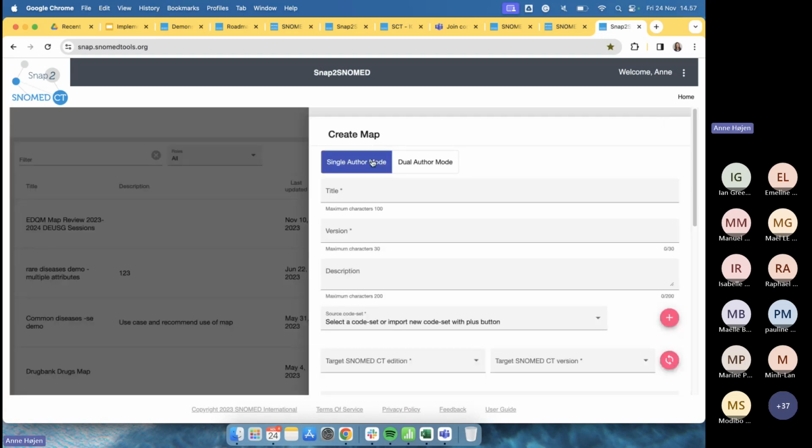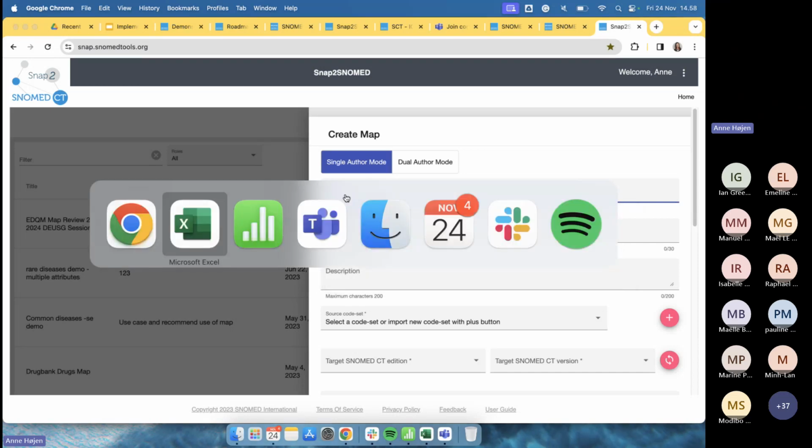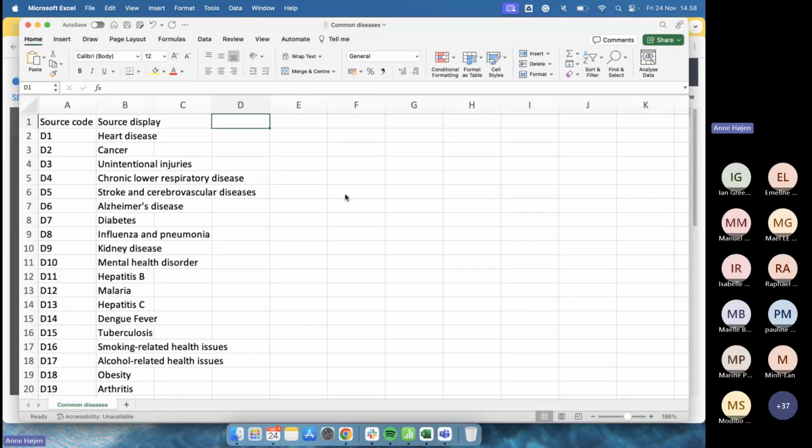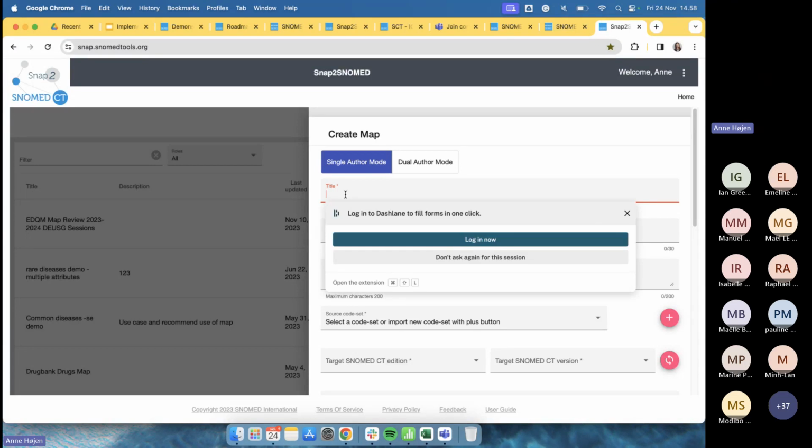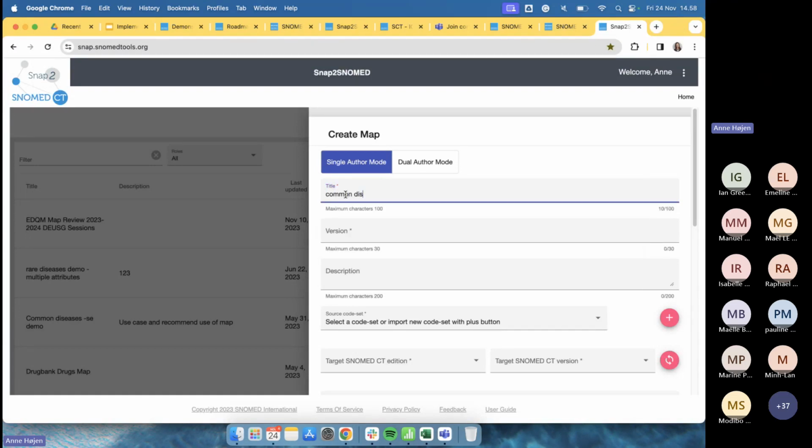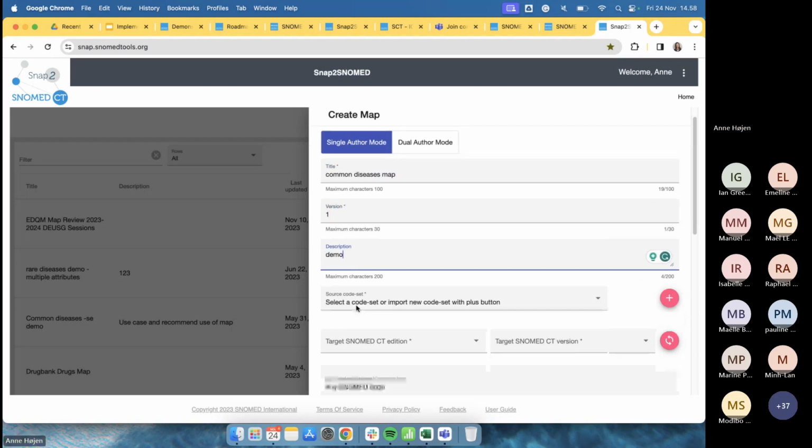I'll just use a single author. There's also a dual author option where you have two mappers, and then the tool will help you to resolve and see if you agree or disagree. So this one is just, the list we had over there is just a list of common diseases. So we'll just call this common diseases map. This is our first version, demo.